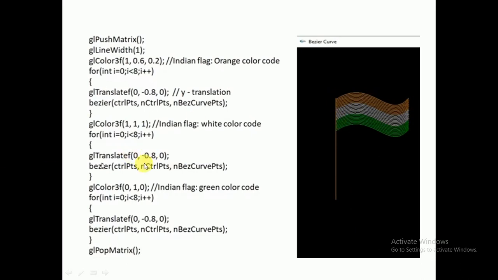Then next with green color. After that I will again set the green color. Then again 8 such Bezier curves I will draw. Again Y minus, because again I am coming down. But while drawing this Bezier curve, it starts drawing from this green color, then it goes above, because you are using the pop matrix. Code remains same, right? Then how to draw this?